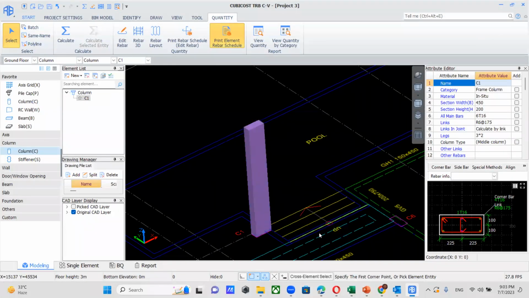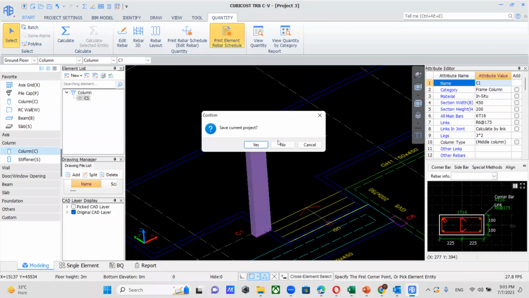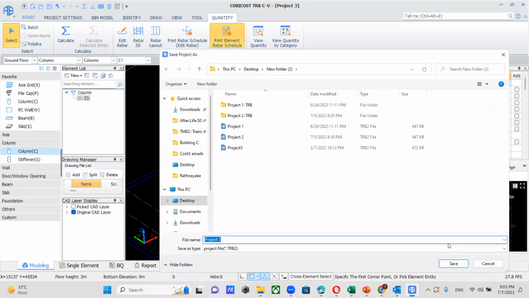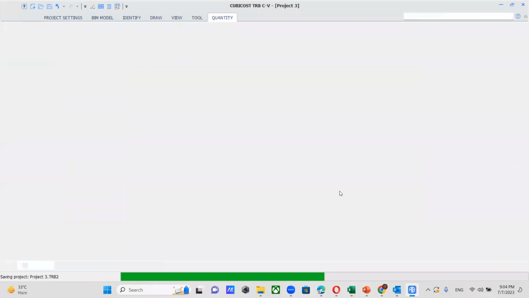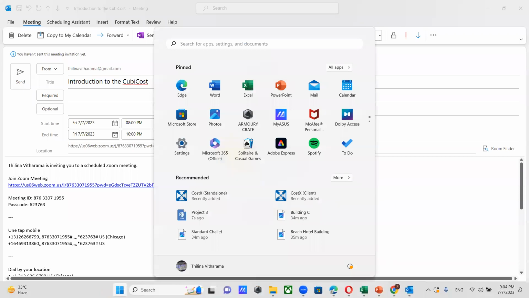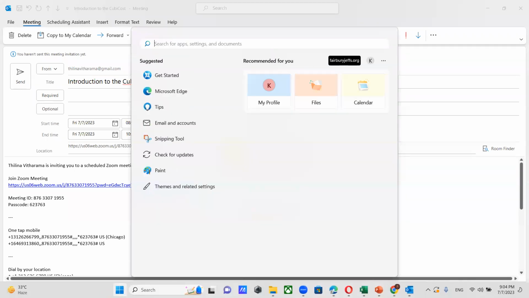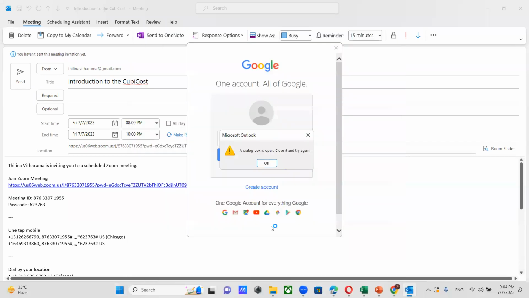Then I will introduce you our MEP solution. The MEP solution is much more interesting than this TRB software. MEP software, TME software, the newborn baby of the Tekla family. I will show you the efficiency of this TME software. This is the MEP solution.